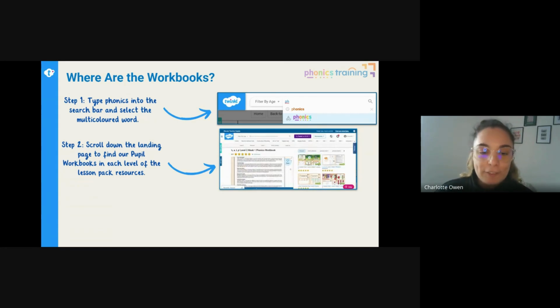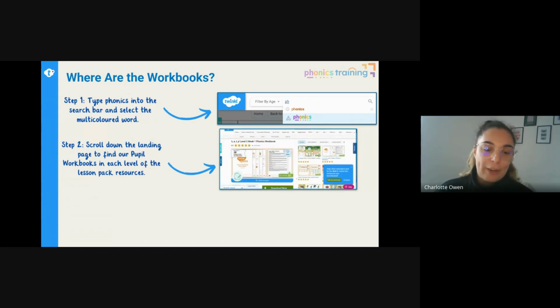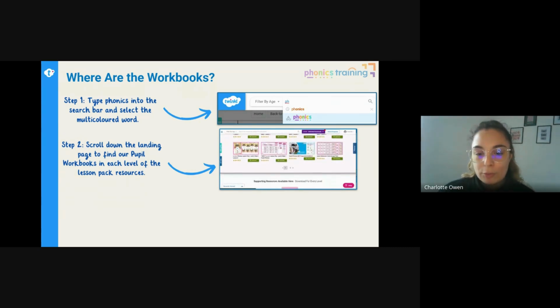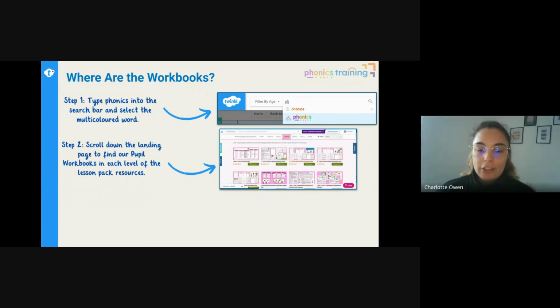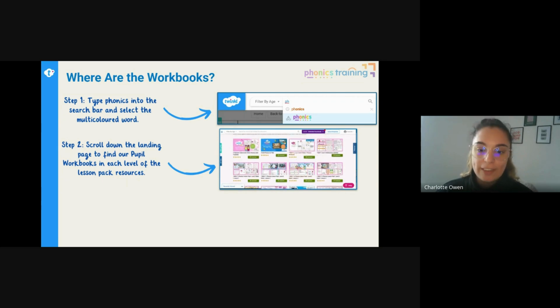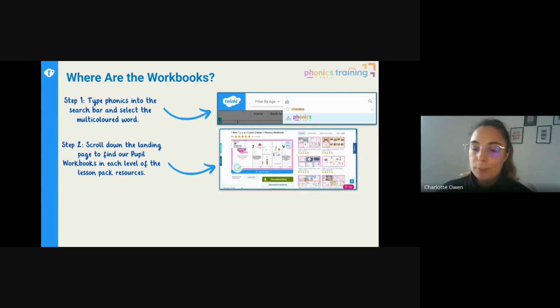So you can see in this video, I'm scrolling down and I'm finding the pupil workbooks in each level of those lesson pack resources. So here I'm just looking through, I'm scrolling down to the second page. You can see the different levels on the top. I'm going to scroll back to that first page and you can see I've selected that workbook.